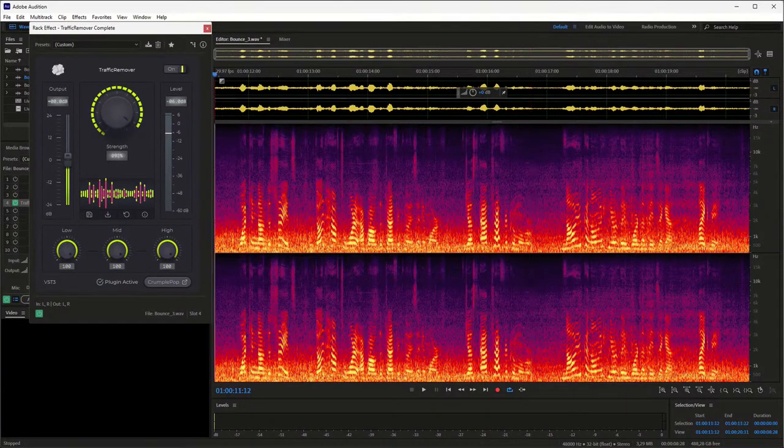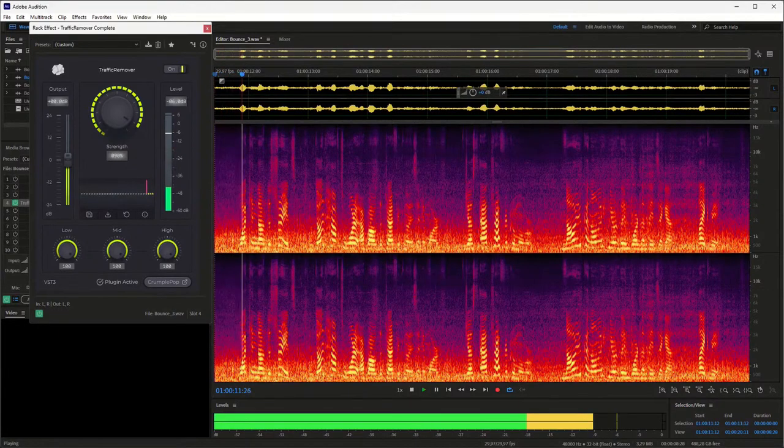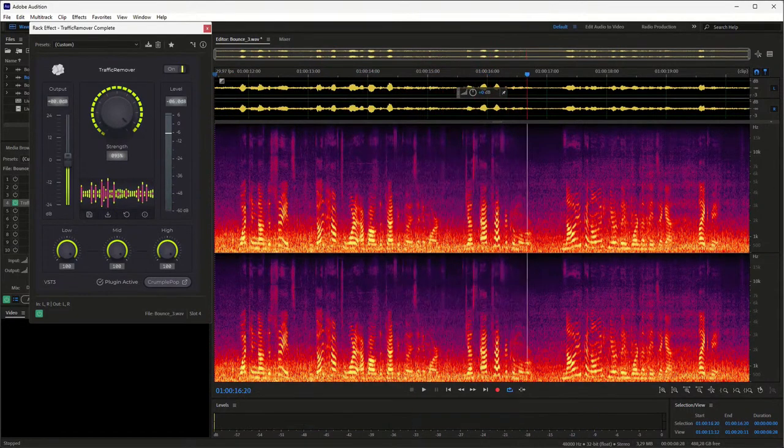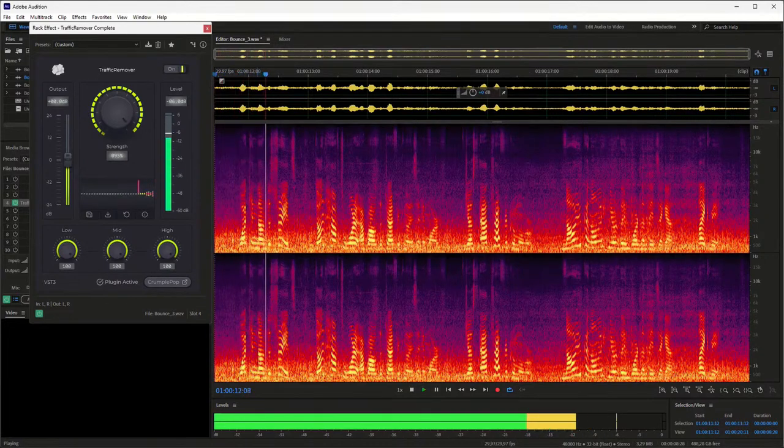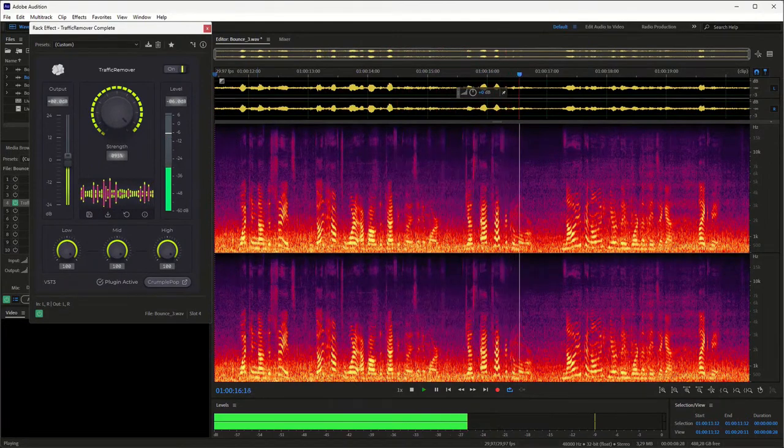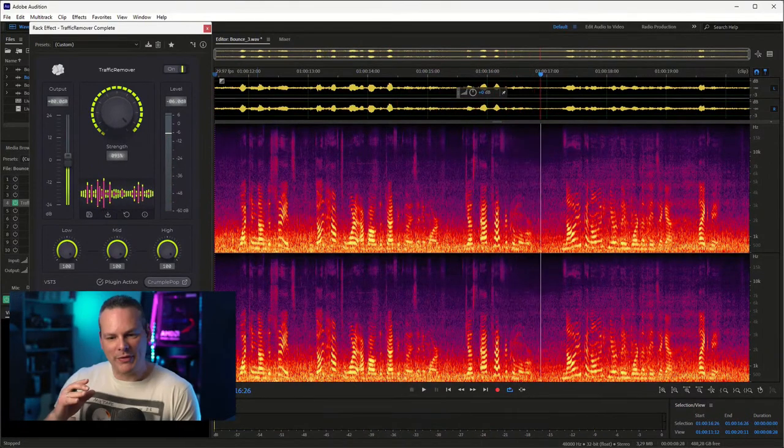All right, so let's go to around about 90, and I'm listening out for something specific here. What I'm trying to do is take out that low brrr, the low brrr that we get from the traffic, and that's happening around about 95. Now we've got rid of that sort of low hum that's going through.